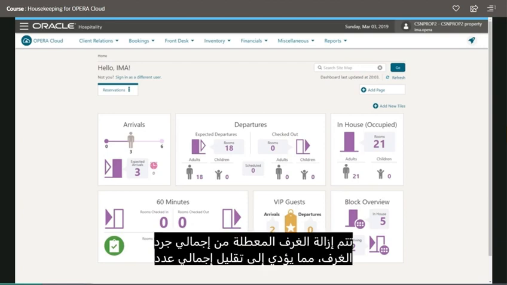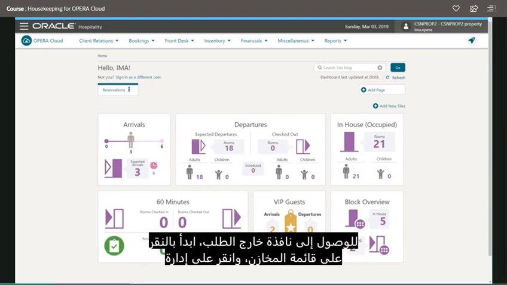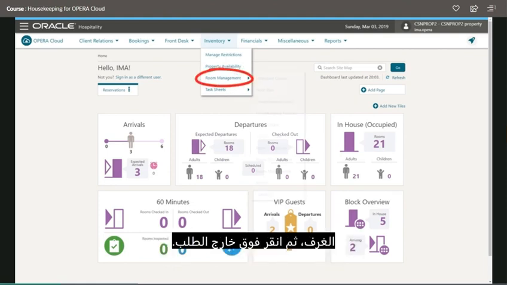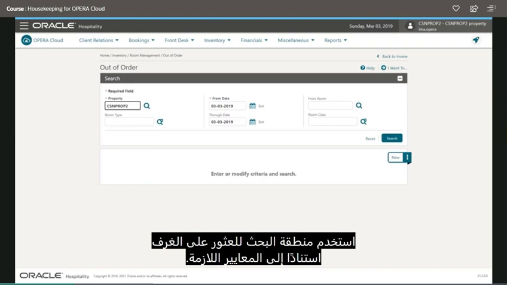Out-of-order rooms are removed from the total room inventory counts, reducing the total number of rooms available in your property and impacting statistics. To access the out-of-order window, begin by clicking the Inventory menu, click Room Management, and then click Out of Order. From the out-of-order window, you are able to remove rooms from your property's inventory, making them unavailable to be booked. Use the search area to find rooms based on your necessary criteria.